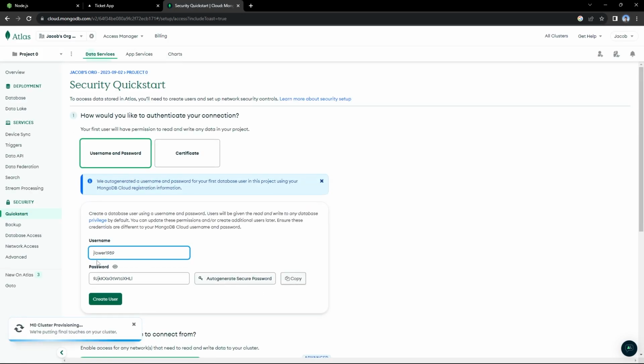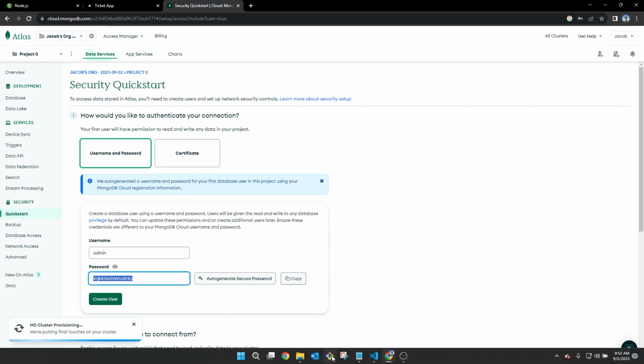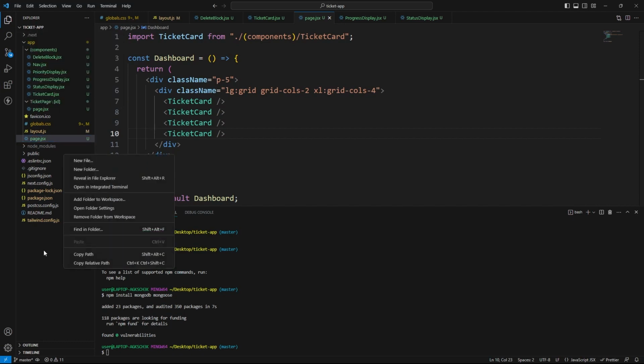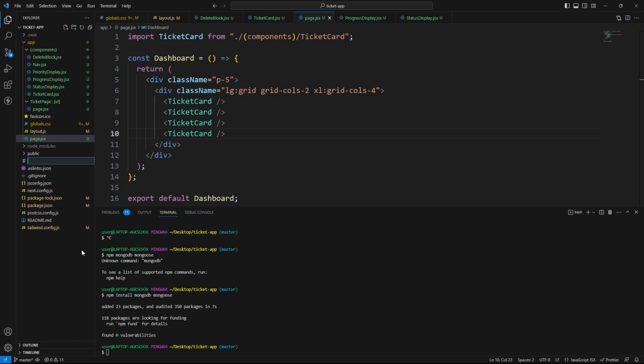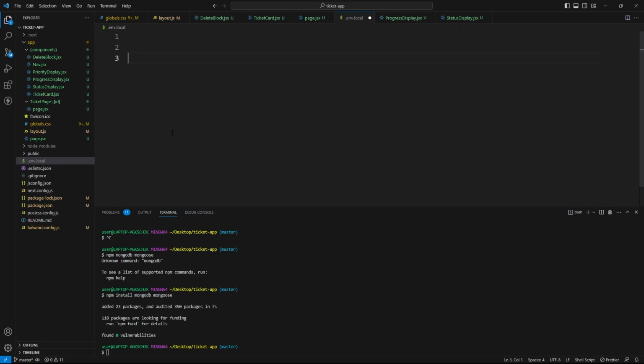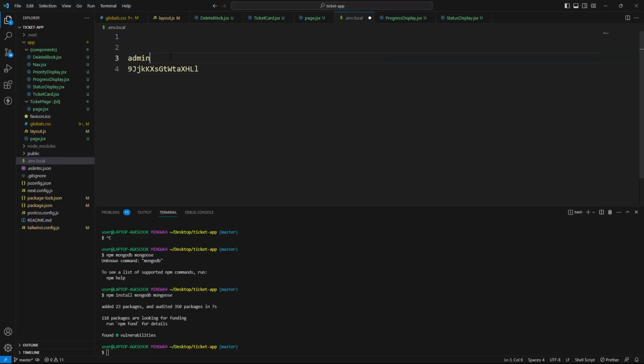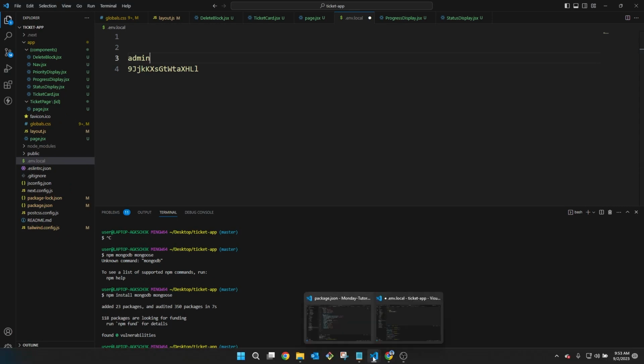We're going to need a username and password eventually, so you're going to want to set that up. I'm going to change mine to admin. You can leave that password as it is as well. But we do want to save it. So let's go back in our code, and just as a placeholder, inside the ticket app itself, not inside the app folder, click anywhere in this blank space, create a new file, and let's call it .env.local. This is a special file that Next.js is going to pull in for our environment variables. Now paste your password in there, and maybe paste your username as well above it as a placeholder for right now.